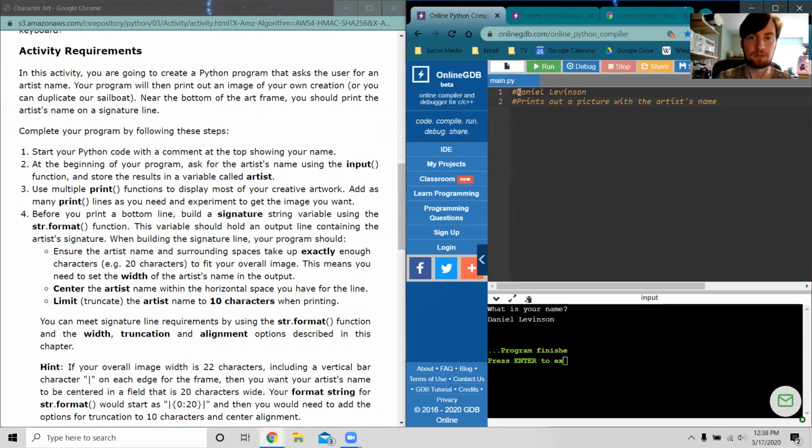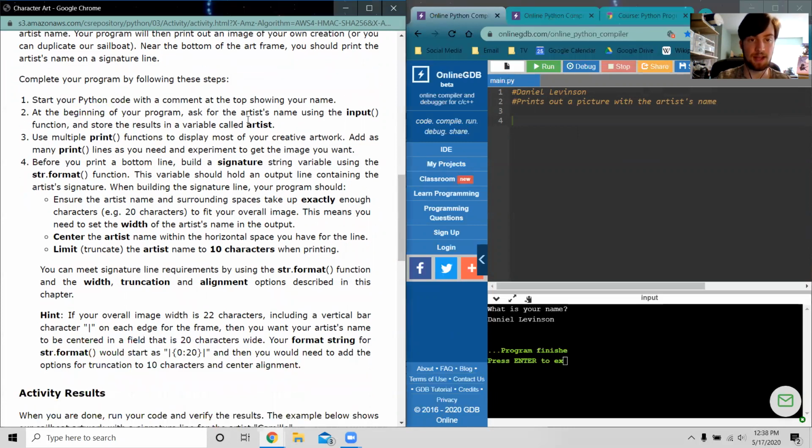There we go. And so when the computer goes through line by line, it sees these comments and it goes, I don't need to do anything with those. I'm just going to move on. I know that these comments are not for me. Thus, requirement number 2. At the beginning of your program, ask for the artist name using the input function and store the results in a variable called artist.